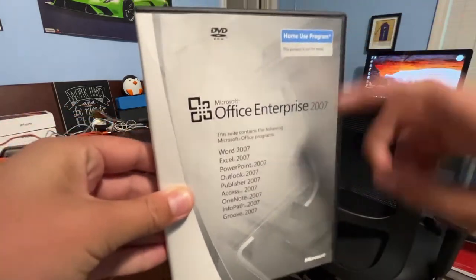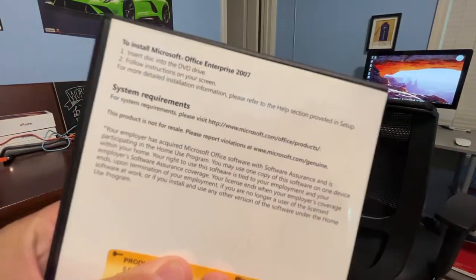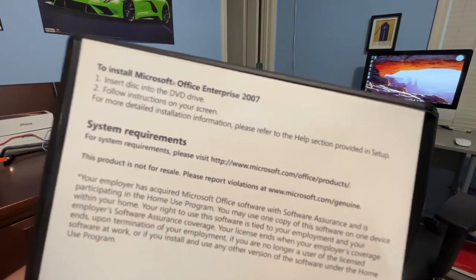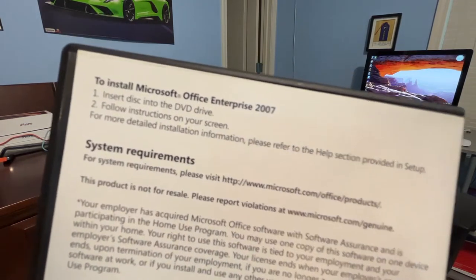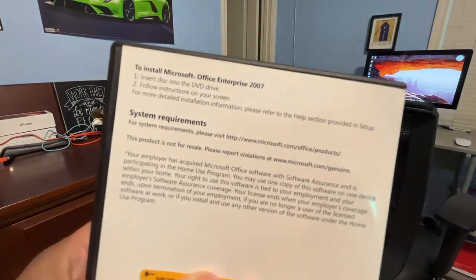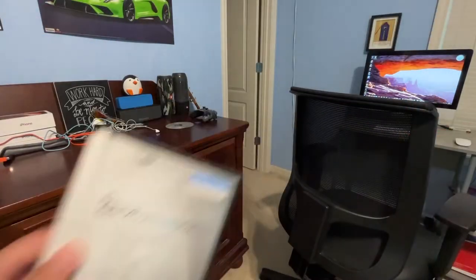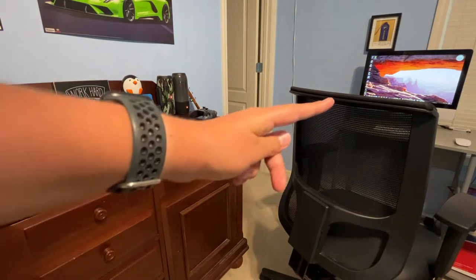This is the box. Now, it's a grayish, blackish one. I'm assuming the home version would have been more colorful. This is what it says on the back. It says, to install Microsoft Office 2007, insert the disk into the DVD drive, follow the instructions on your screen. And it says, for system requirements, please visit Microsoft's website. And on the bottom, there's some documentation there. I'm going to install it on my main computer right here.